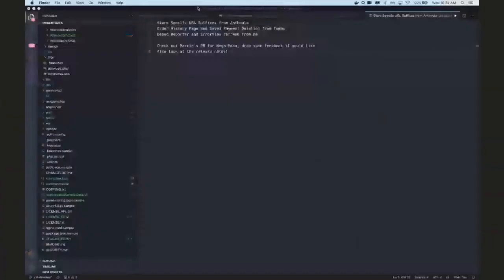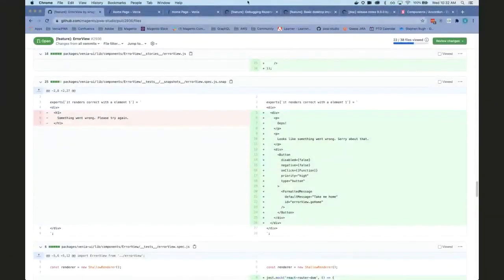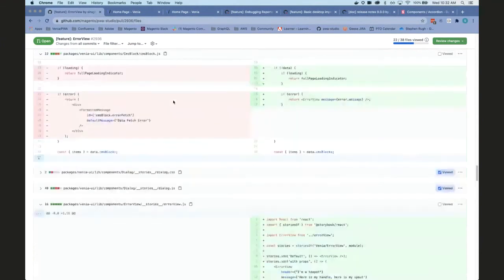All right. So I'm going to demo a few things I've been working on, just really quickly, really briefly. First is an error view.